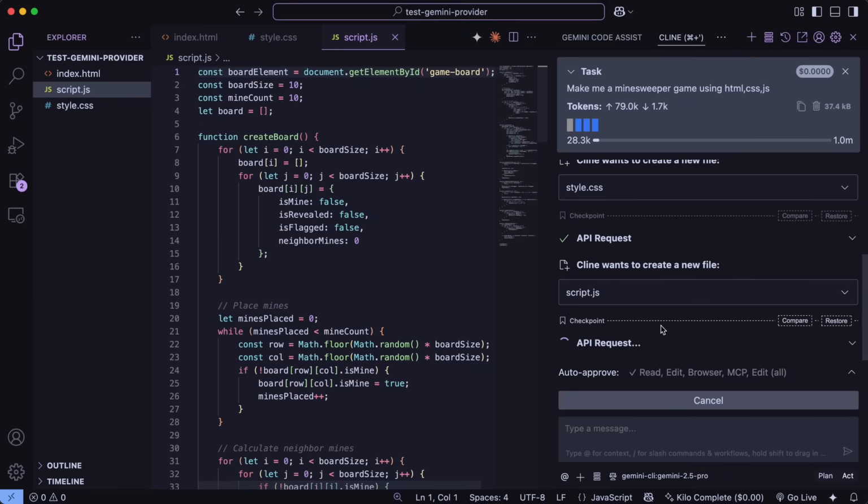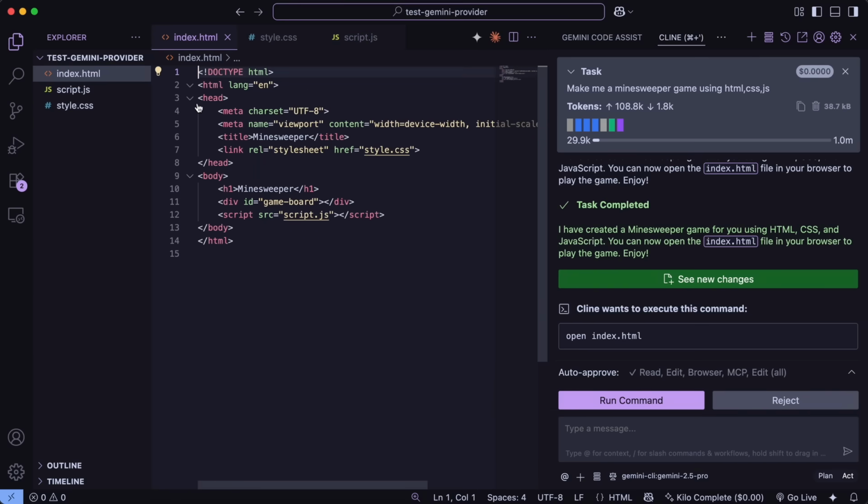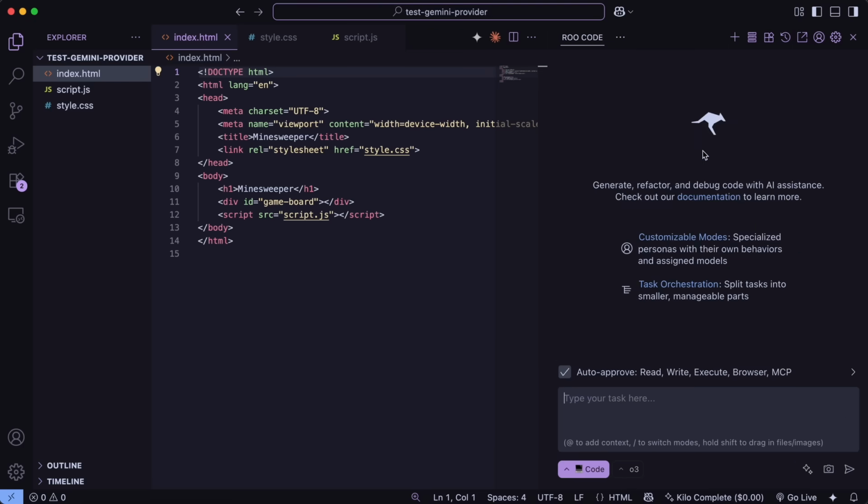Anyway, it is now finished, and in a bit, you can see the success. And if we run this, then this also works fine, which is great. It works fine, but for complex stuff, I have seen that it gets a bit degraded, but still it is great to use. Next, we have also got RooCode, which now supports the new provider as well.